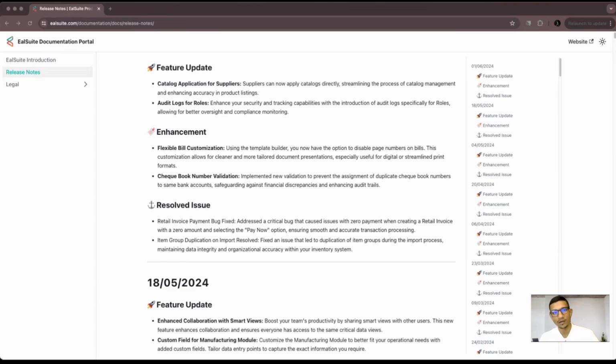Okay, so like I said, till this very update, we were having catalog feature for customers, not for suppliers. Right now, suppliers can now apply catalogs directly, streamlining the process of catalog management and enhancing accuracy in product listing. So rather than working with the price list, this restricting view for the list of items to be seen against a particular supplier or a customer can right now be applied to the suppliers module as well. So that's the advantage of bringing in catalog application into suppliers module or to the purchase module.